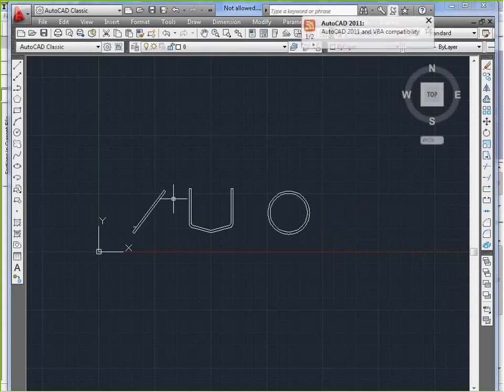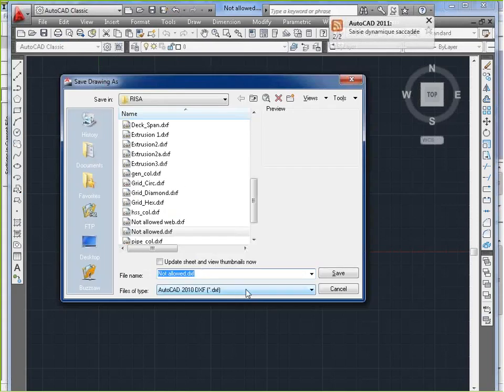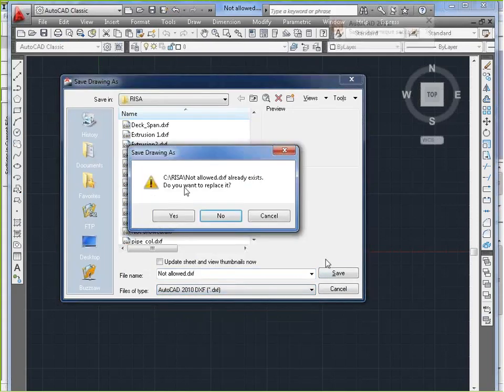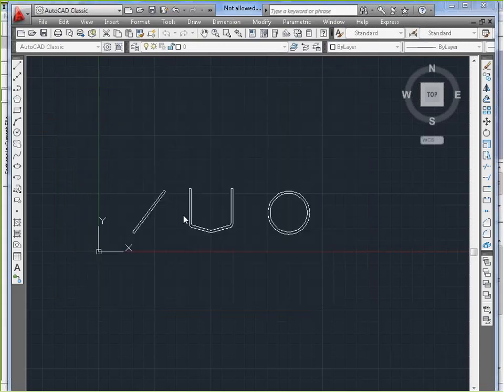So now these are closed shapes, and now these are going to be okay. So what we're going to do is just say Save As, and I'm going to tell the program to save it as an AutoCAD DXF, Save. It says, do you want to replace it? I'm going to replace it with this new shape that I built, Better Shapes.